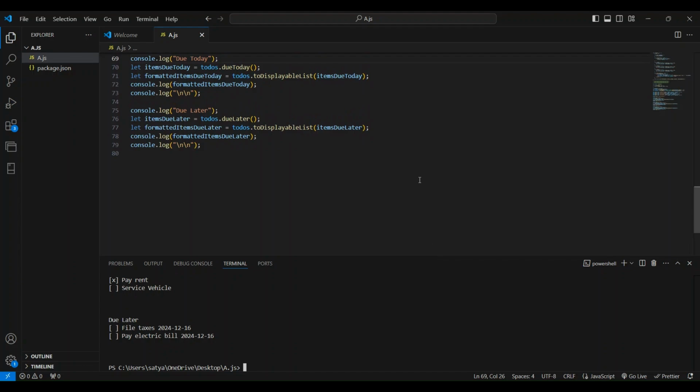Now let's discuss promises. A promise is an object that represents the eventual completion of an asynchronous operation. It has three states: pending, fulfilled, and rejected. Pending is the initial state, neither fulfilled nor rejected. Fulfilled means the operation completed successfully. The third state, rejected, means the operation failed. A promise either resolves or rejects.